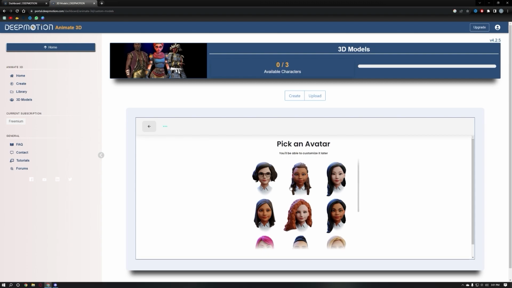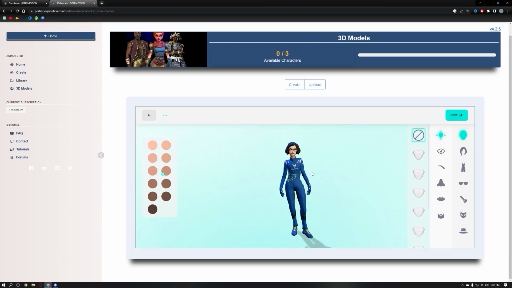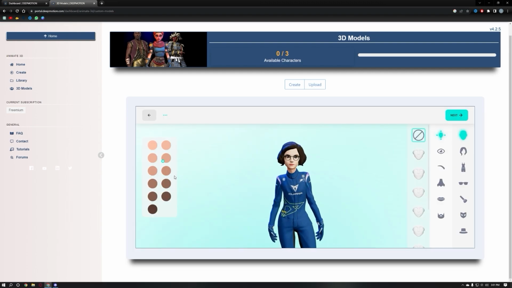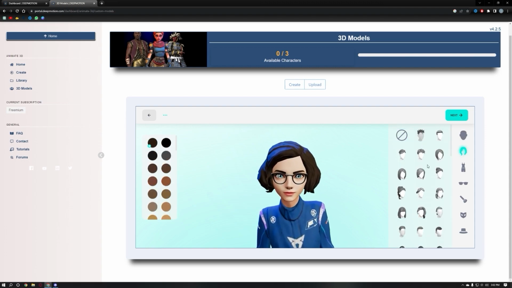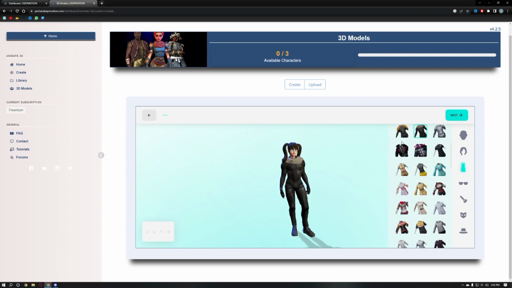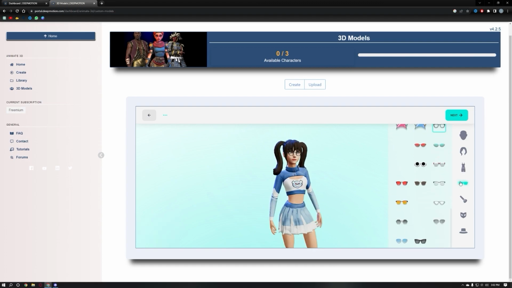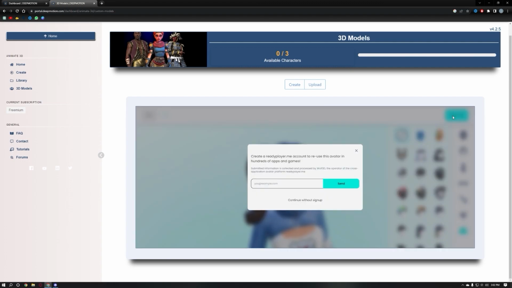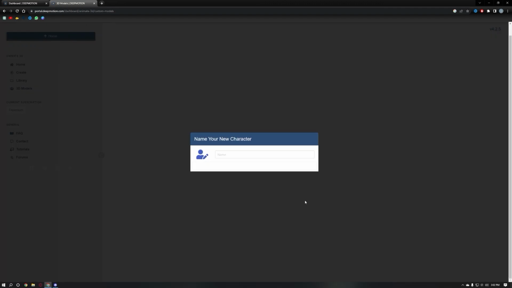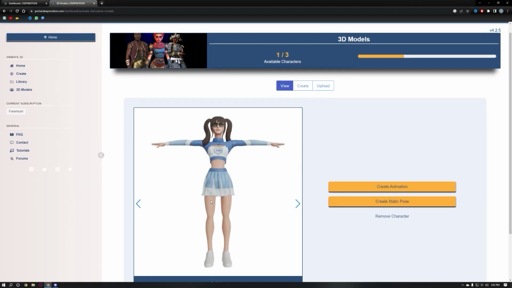Now select an avatar and click on Next to see the AI-generated 3D model. Feel free to customize the model to your liking by adjusting aspects such as skin tone, face type, eyebrows, nose type, outfit, and more. Once you're satisfied with the customization, click on Next. If you wish to reuse the avatar, you can create an account with Ready Player, or you can choose to skip this step. Give your character a name and click on Save to finalize the 3D model creation.